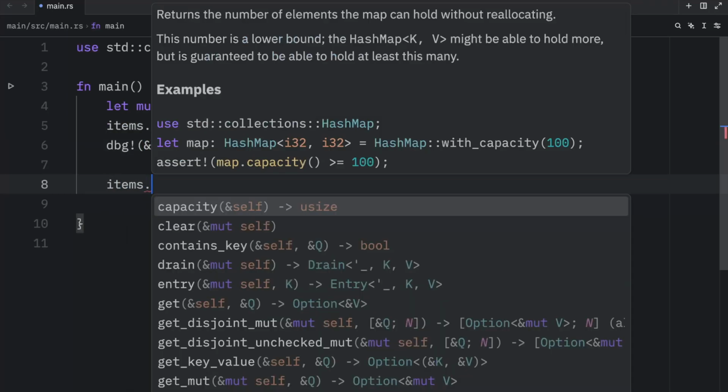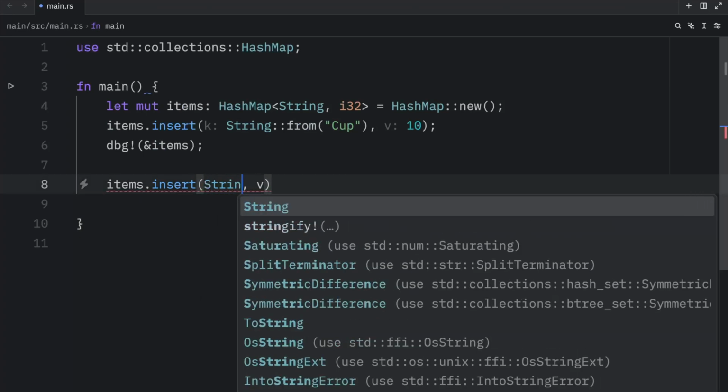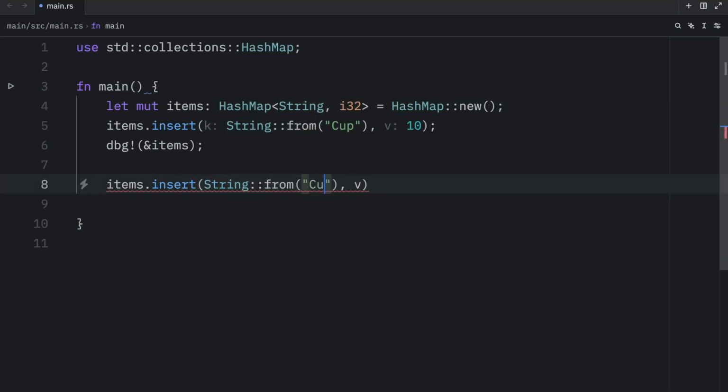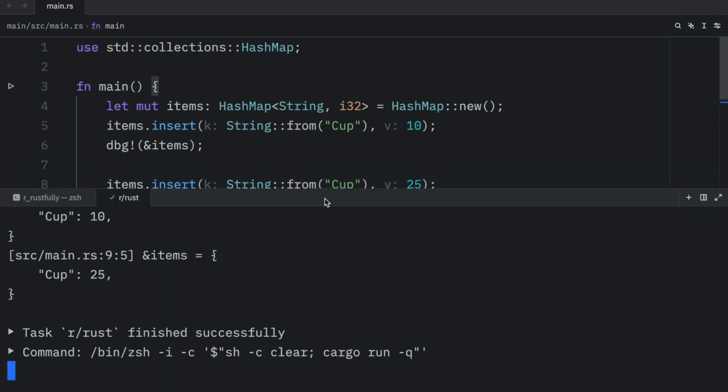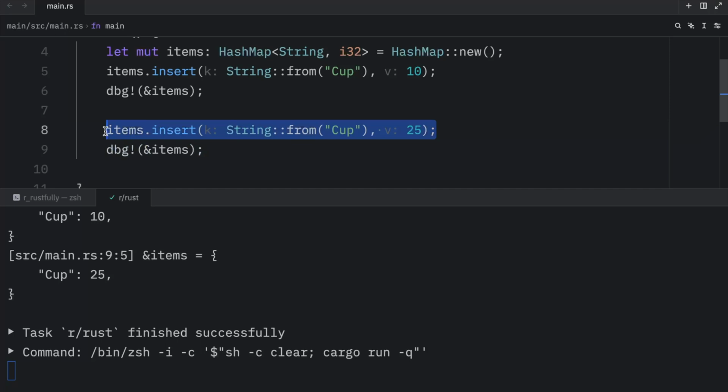And since I want to use items again, I'm going to turn this into a reference and then type in items.insert String from cup with a value of 25. And once again, I'm going to debug the items. And this time you're going to notice that we're still going to have one item or one key value pair, since we cannot have duplicate keys in our hash map. This insertion will completely override the previous key value pair.